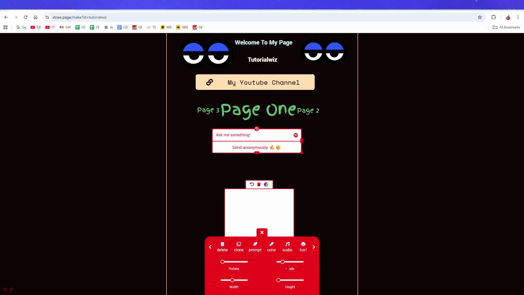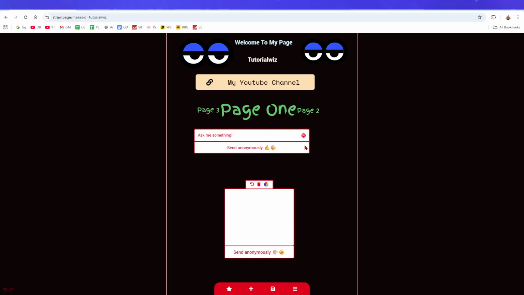We can change the height of this, the color. So I'm going to change the scale. Actually, I think it is for this scale height. If that doesn't work, we can drag it out like so as well. Might make it a little bit bigger like that.